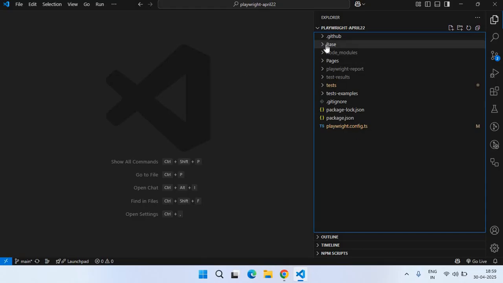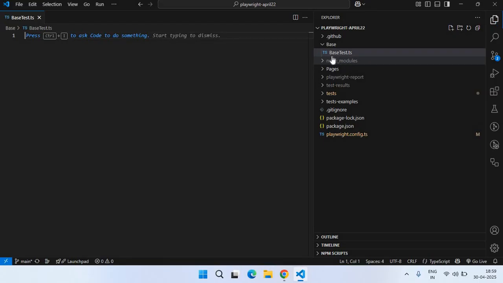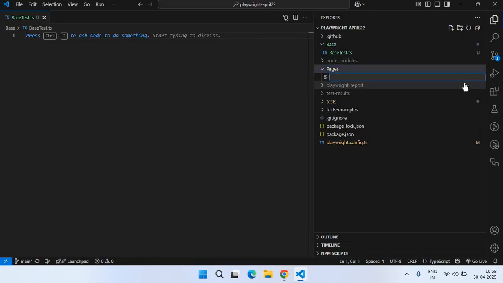So under the base folder, once you have created it, create a file called base test.ts, and then under the pages folder create a page, any page. For example, I am creating it as a dashboard.